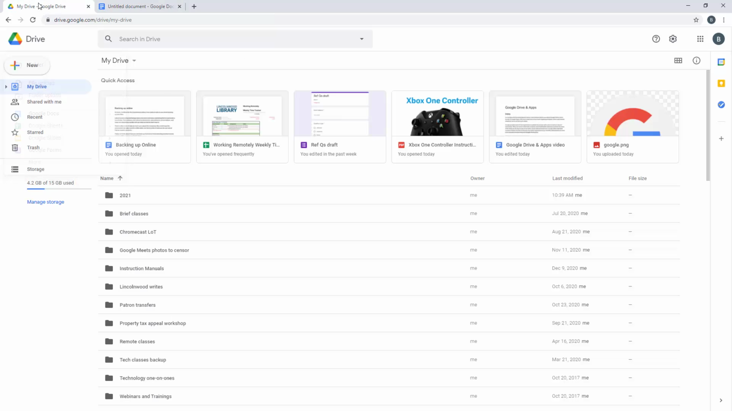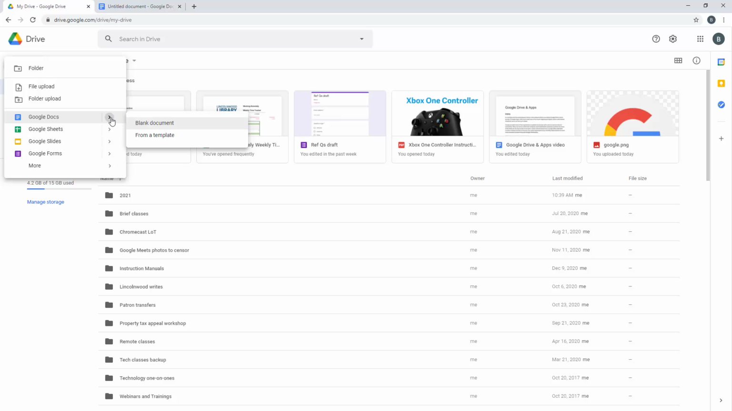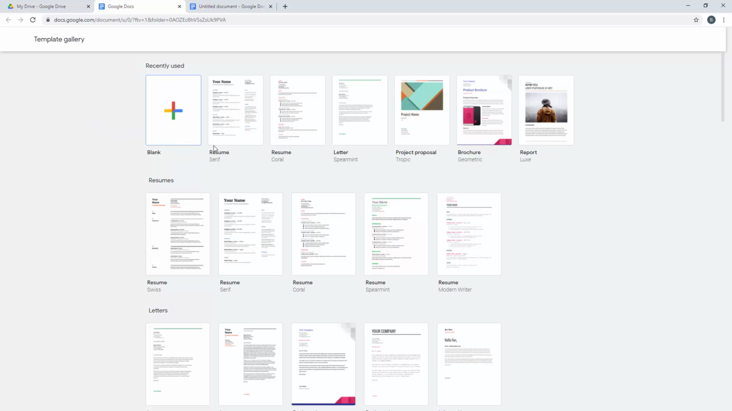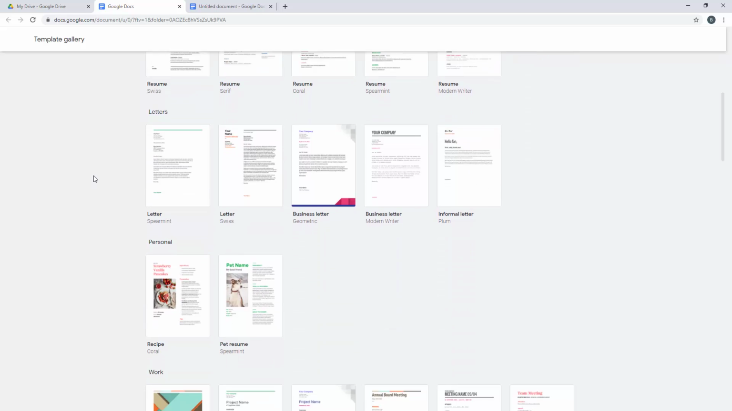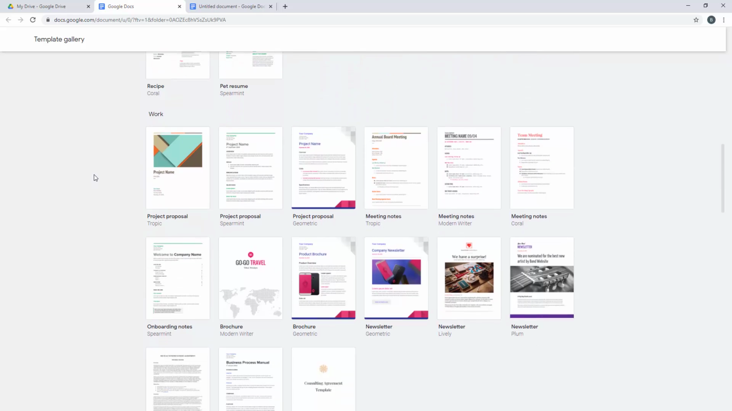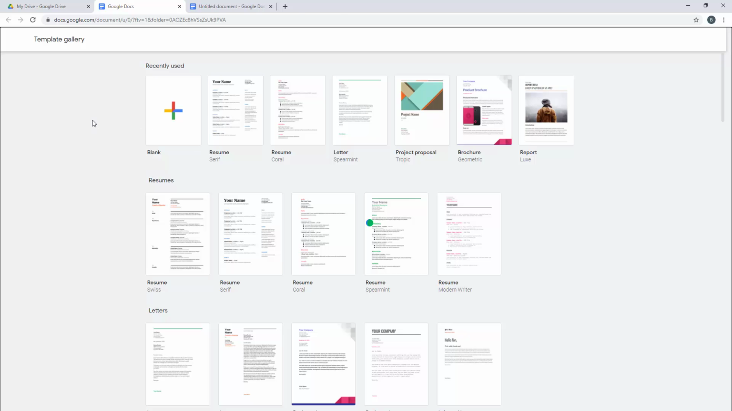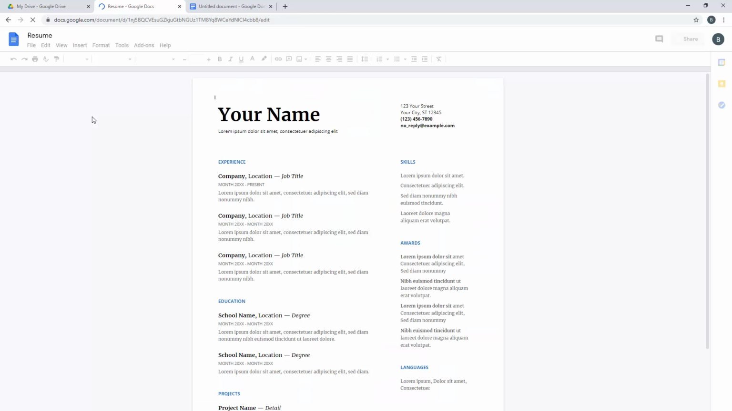I'll go back to Google Drive. If you press New and then the arrow to the right, you can look at templates. And if you're doing a resume or a basic letter, there are a bunch of great templates that you can use to streamline making a document. So here's their resume template.